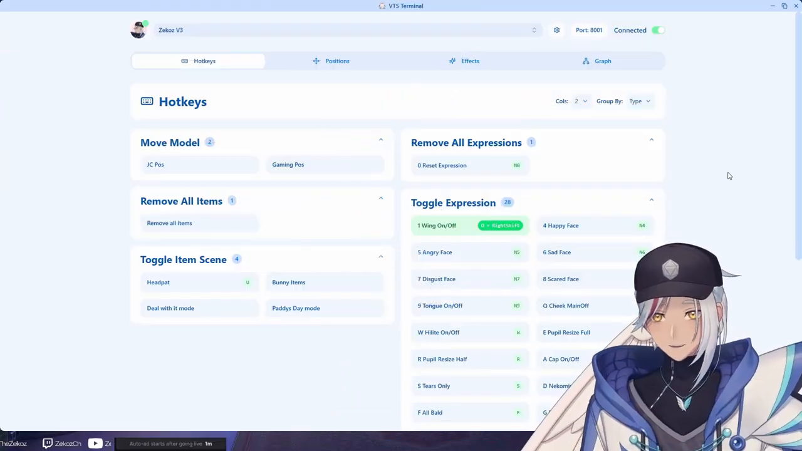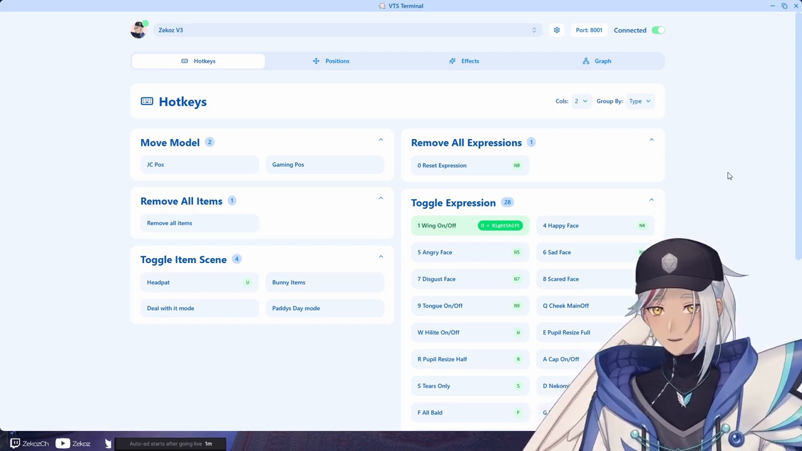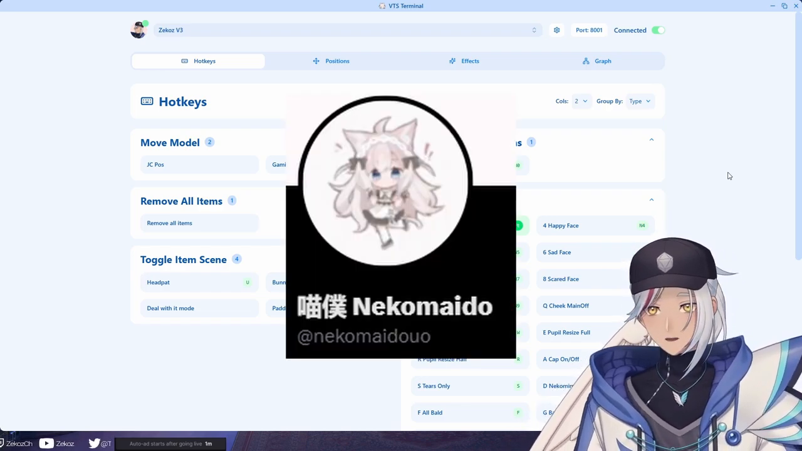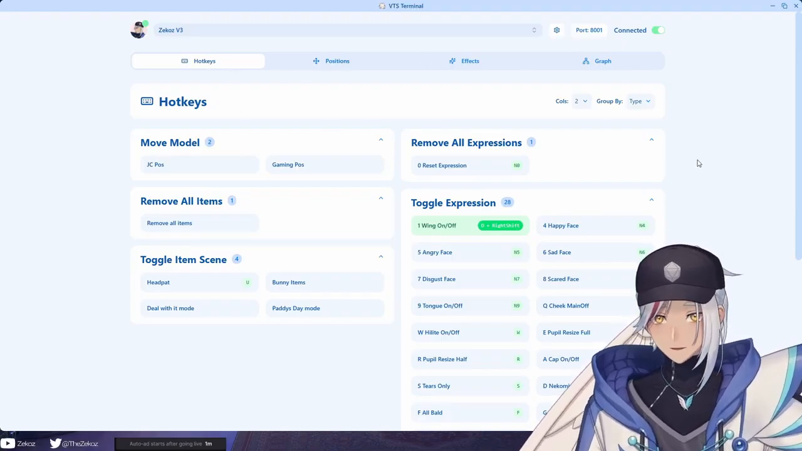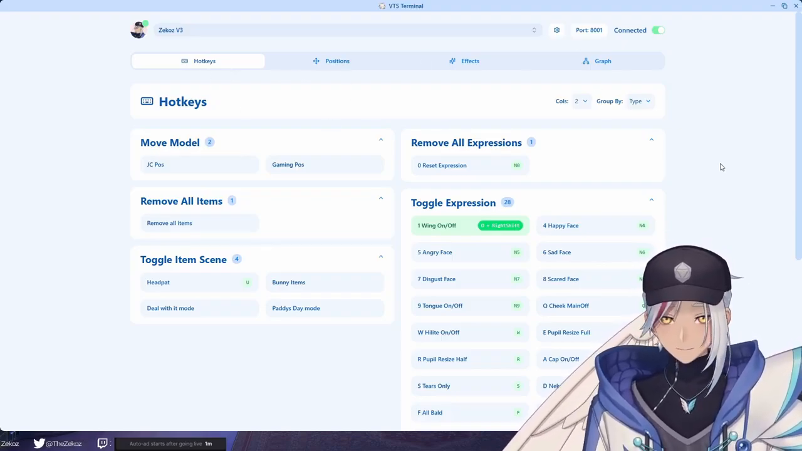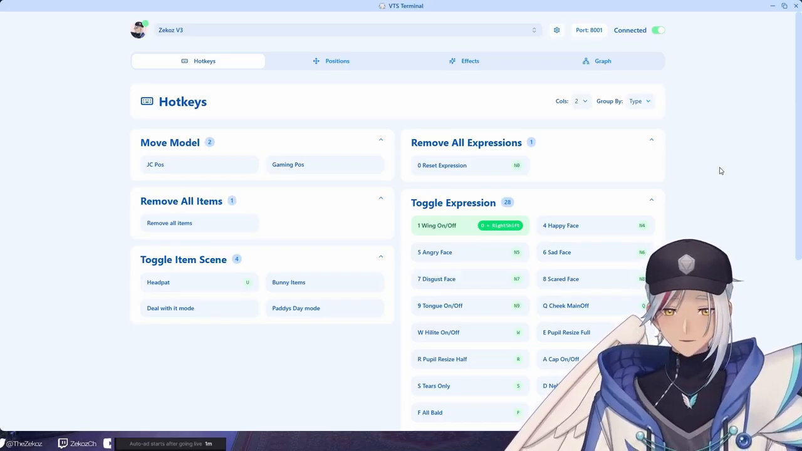Okay, so this plugin slash software program, I don't really know what to call it, but it's called VTS Terminal, and it's made by a person called Nekomato. This is really cool because it is a bunch of stuff all in one. Also, I'll link this down in the description along with Nekomato's socials so that you can check up on updates for this program and also the other stuff that they do.